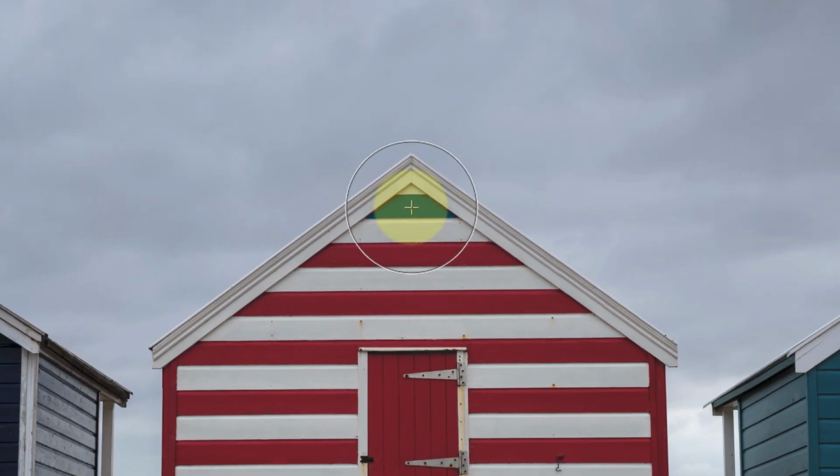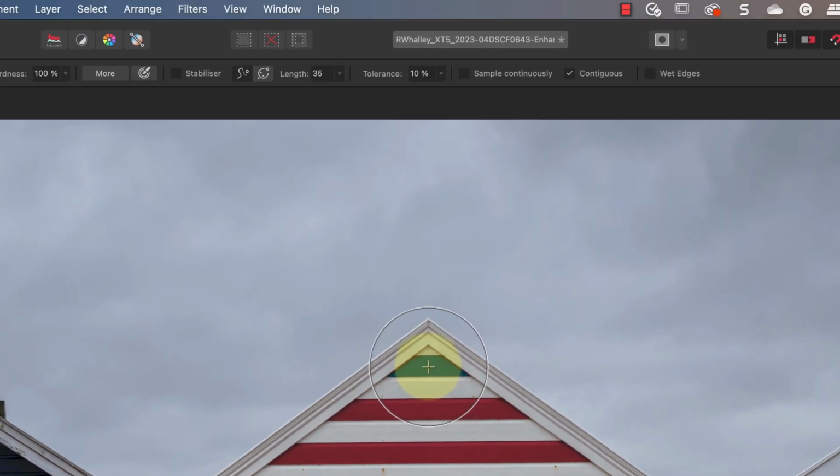What's happening is that when I clicked, Affinity Photo sampled the colour of the image at the centre of the brush. It then identifies any pixels with a similar colour that fall inside the brush circumference, and it changes those to the new colour. What's controlling whether a pixel is deemed to be the same colour or not is the tolerance slider in the toolbar. The smaller the tolerance, the closer the colour of the pixels need to be a match. If we use a big number, then the colour doesn't need to be as close.